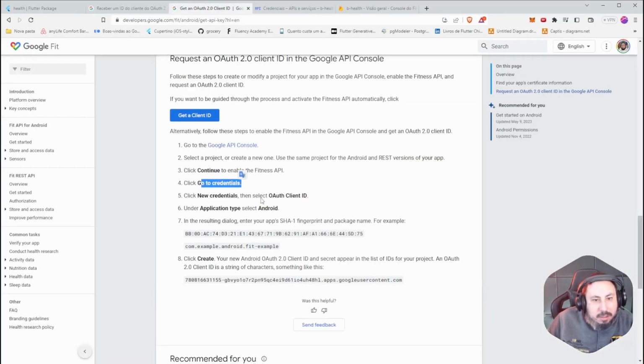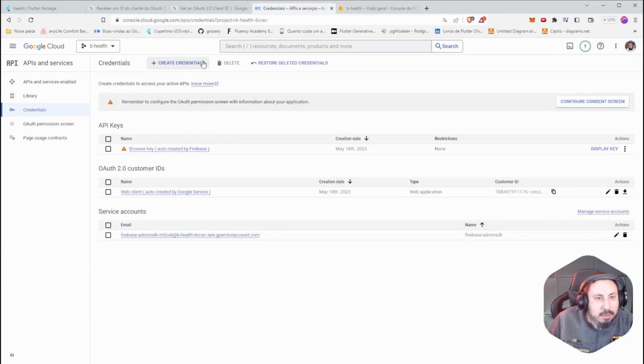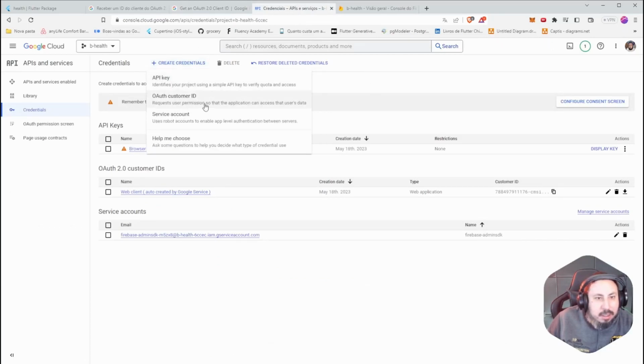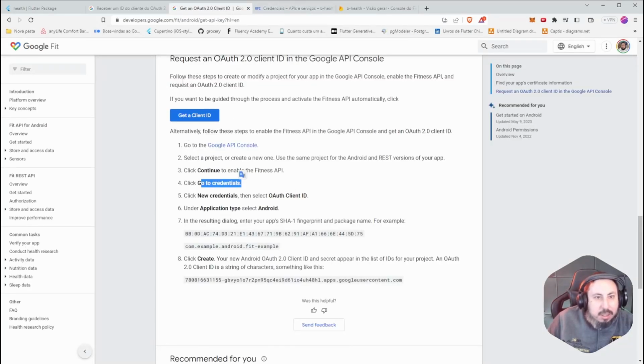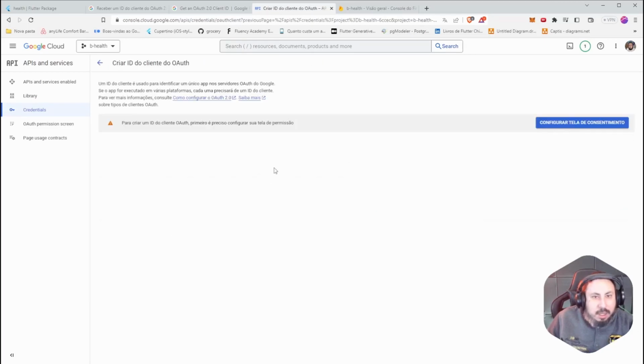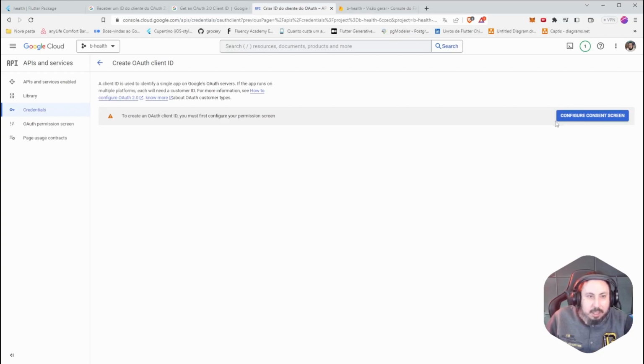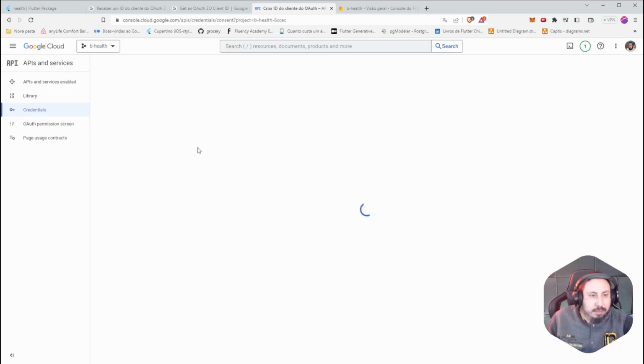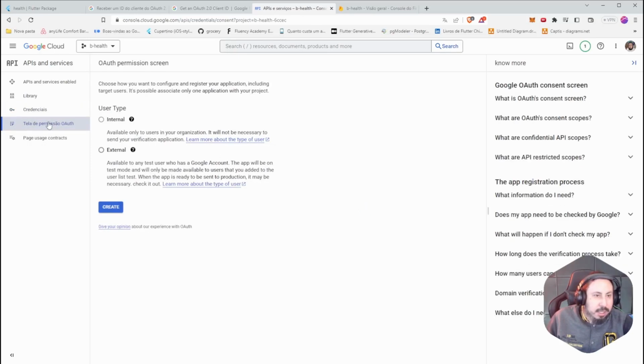I guess. Let me see. Yeah, new credential. Here. OAuth client ID, I guess. Yeah. OAuth client ID. You need to configure this consent screen first. Just click here, or you can access this screen by going in this menu. Now we configure the external type and create.